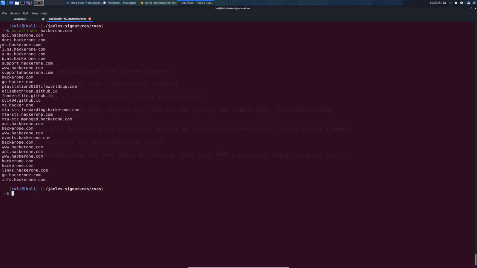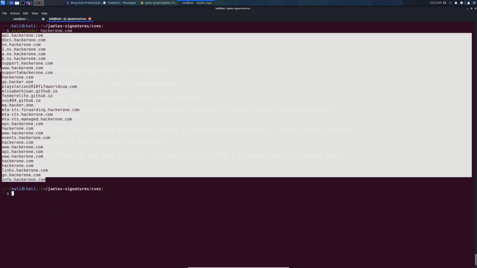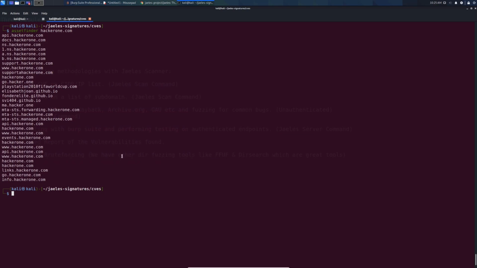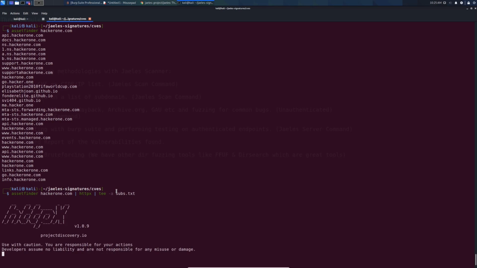Now again we have to pass the list of subdomains along with the protocols like HTTP or HTTPS. For that reason, I have to pipe this with another tool called httpx, and save it into another file called, let's say, subs.txt. Then when I hit enter, it will generate a new file called subs.txt, and it will append HTTP or HTTPS to each subdomain.